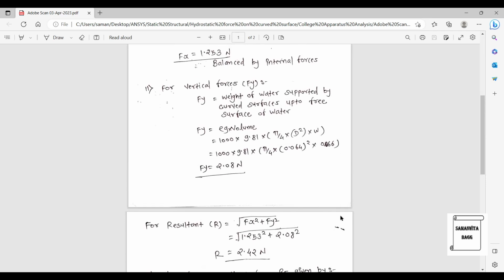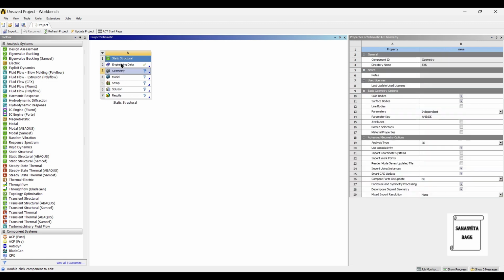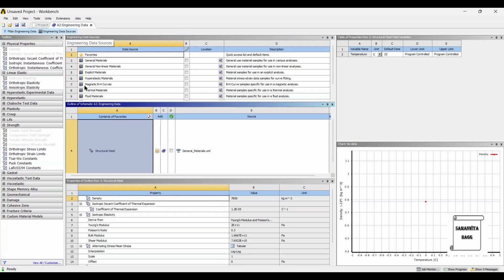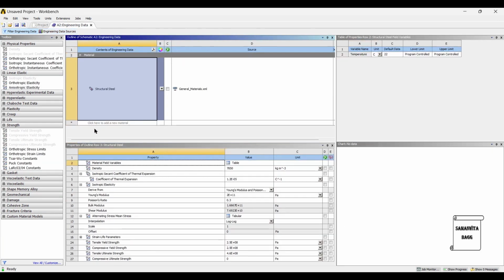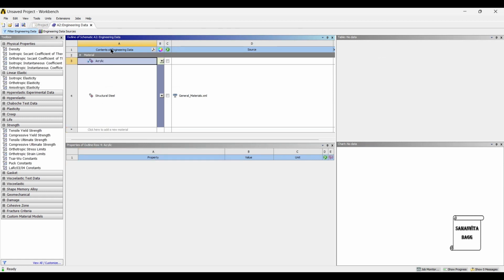I just want to check out these values using ANSYS. So we will go to ANSYS and we will double click on static structural. I'll first go to engineering data, and I'll change the material of this curved surface to acrylic. So I will enter here a material which is acrylic because it is not there in the library, and I also need to give certain values to it.